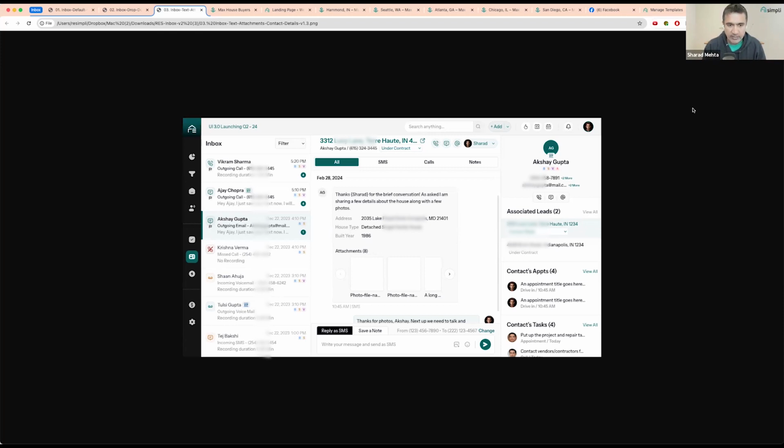Anytime you get a text from the lead, anytime you get a call from the lead, we're also adding an email integration. So you'll also be able to receive incoming email in the platform. That's coming hopefully next month. We're waiting for approval from Gmail. We have to go through an approval process before we can get the email linked.